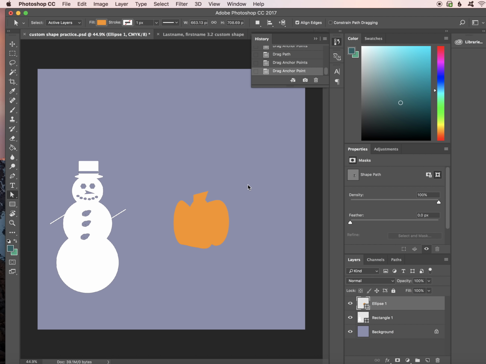In this second part of the custom shape video, you will learn how to create a more complex custom shape and how to use the pen tool to aid you in creating your more complex and nuanced custom shape. So if you haven't watched part 1 of the custom shape tutorial, go ahead and backtrack and watch how I help you create the snowman.